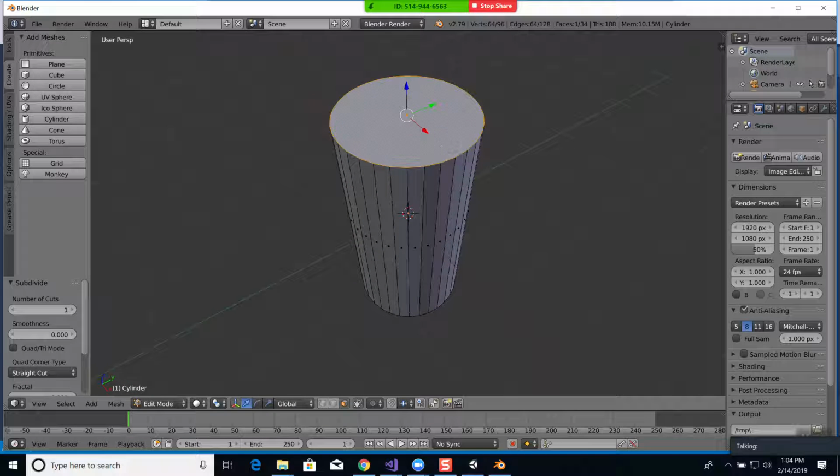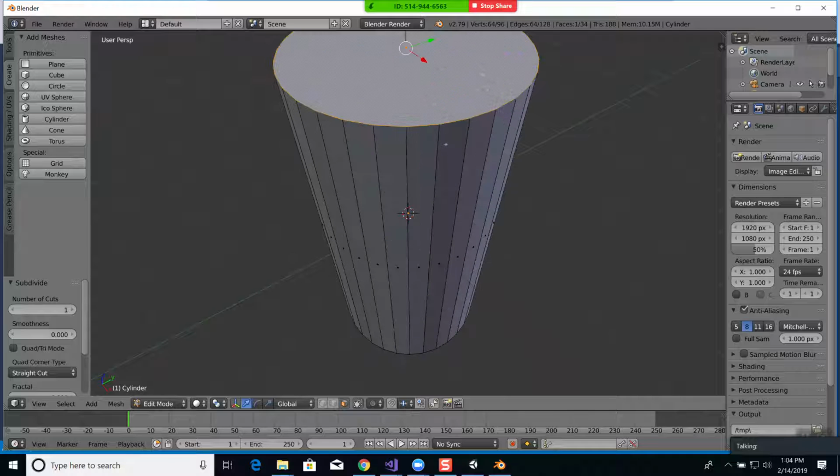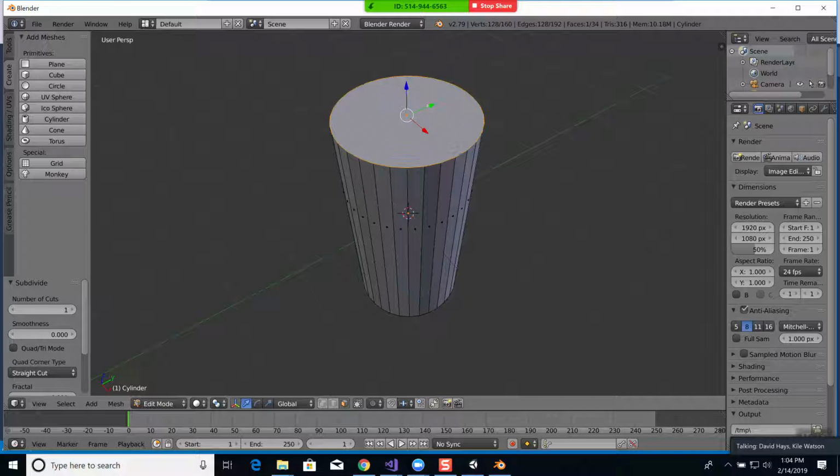Can't tell if it created more vertices or not. No, it's not subdividing that. It is. Is it? Yeah, I'm watching your vert count go up, but it's not showing. That's weird. It may be because it's a circle. I've had issues with that. Okay, well, I'm going to approach it from a different way then.